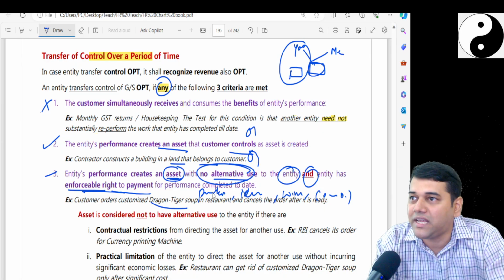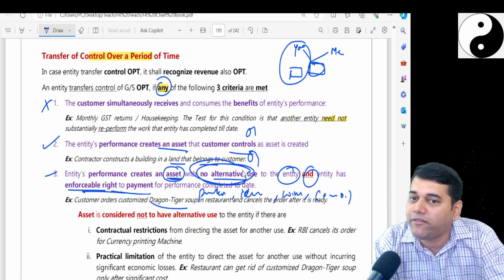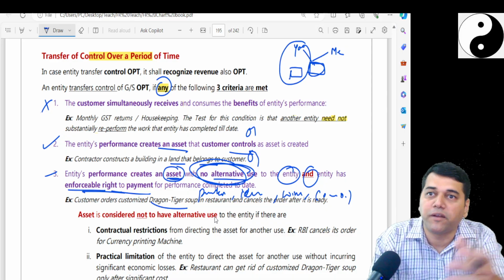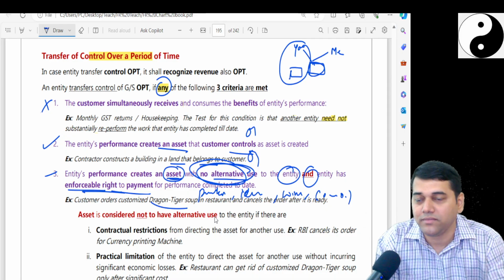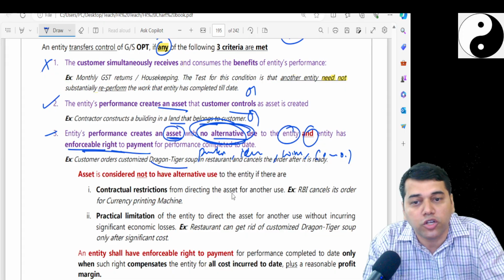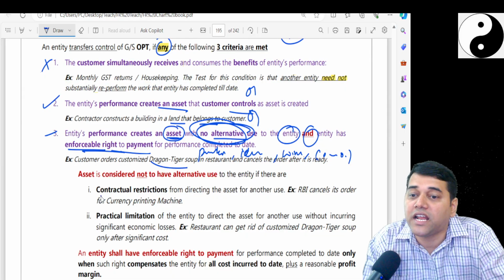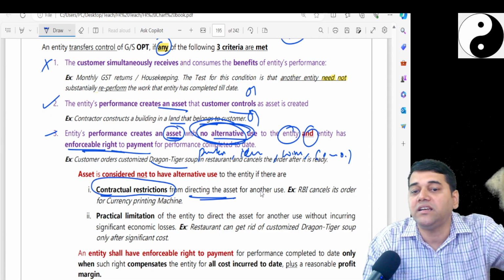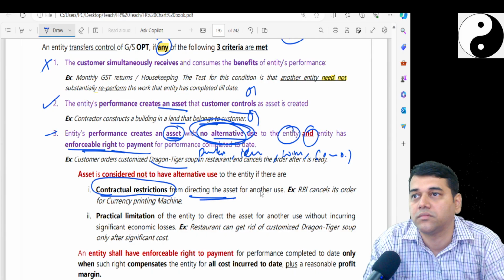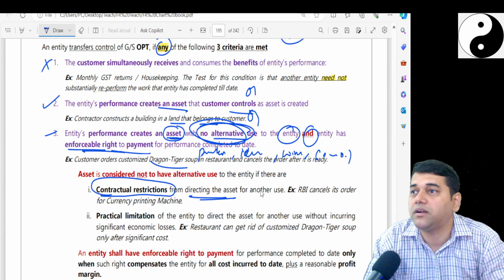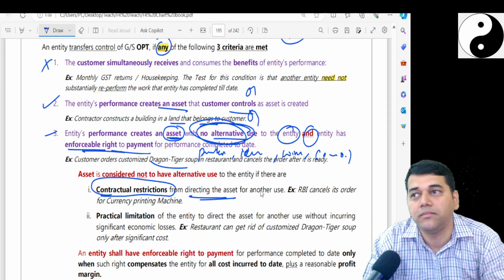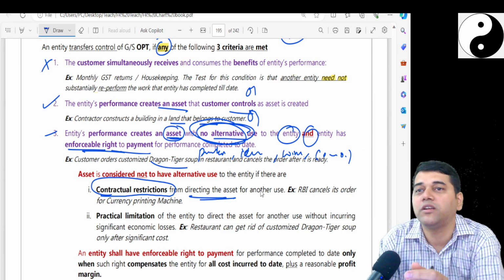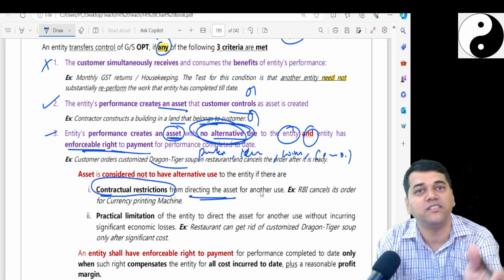If you want to claim that you have created an asset and don't have any alternative use, again, you need to check certain conditions. An asset is considered not to have an alternative use if there are contractual restrictions which stop the entity from directing the asset for another use. For example, Crime Master Gogo Limited is a machine manufacturer. RBI gives one order to print one currency printing machine.